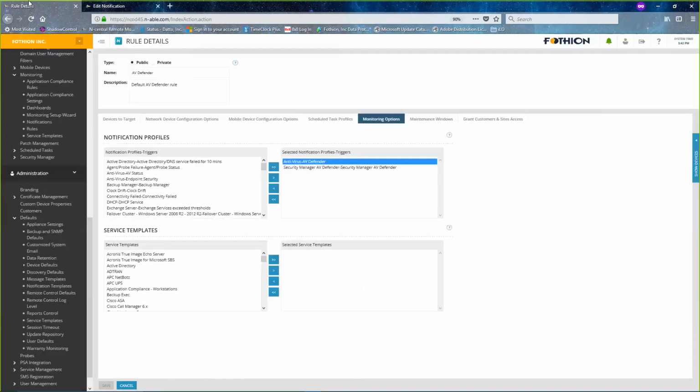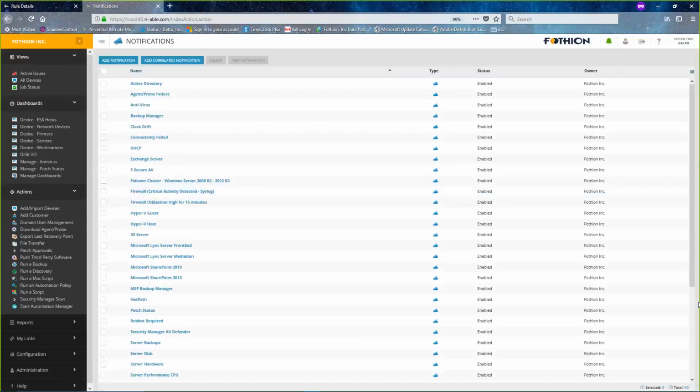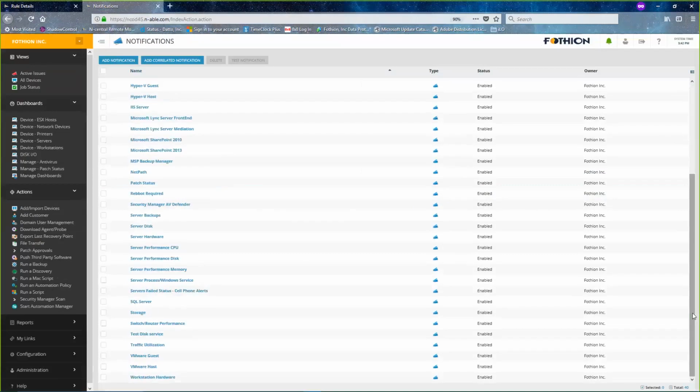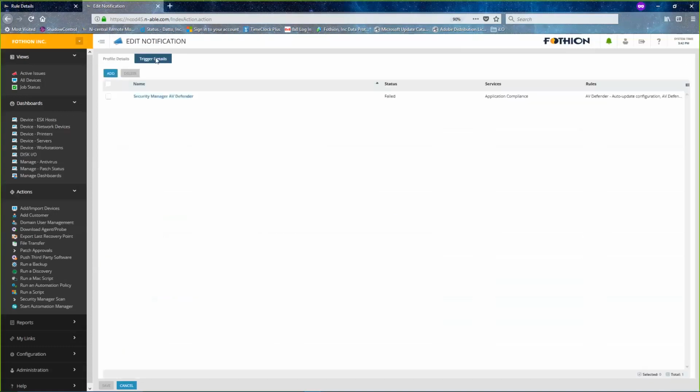Gotcha. Okay. So the other one, Security Manager AV Defender. Let's look for Security Manager. Again, it sends an email alert to the ConnectWise ticketing recipient, so again it automatically creates a ticket, and then Security Manager AV Defender. It's just with application compliance. Gotcha.